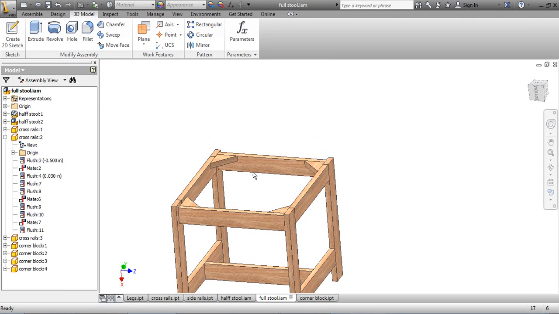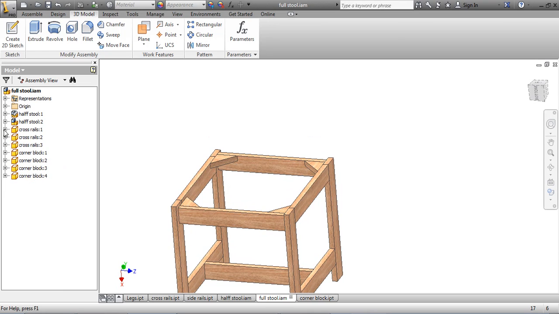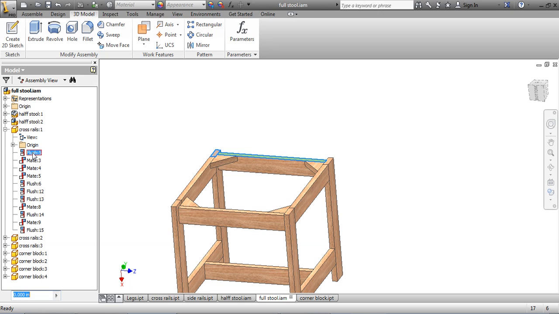So now what we're going to do is go to this guy, which is this cross rail here. I'm going to close this one up, expand this one, and we're going to go find that flush. Okay, and same thing down at the bottom here. We're going to put that to -0.5.